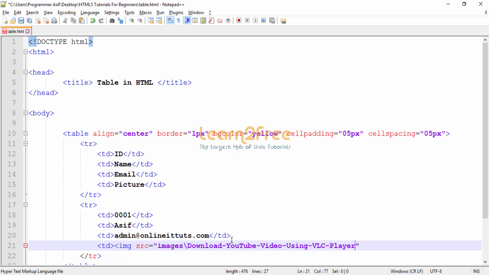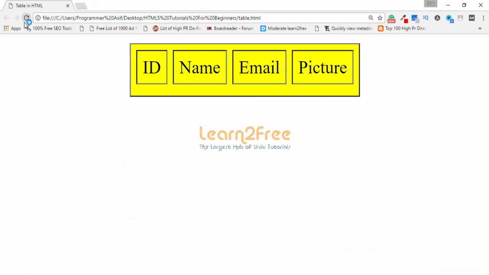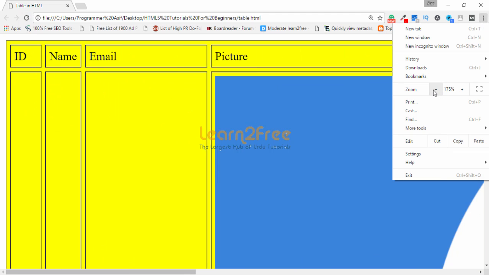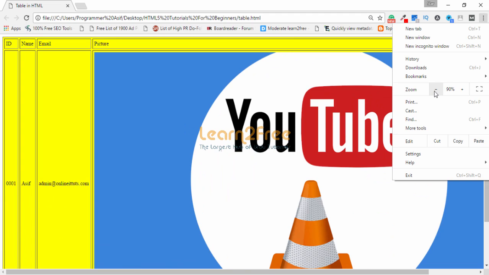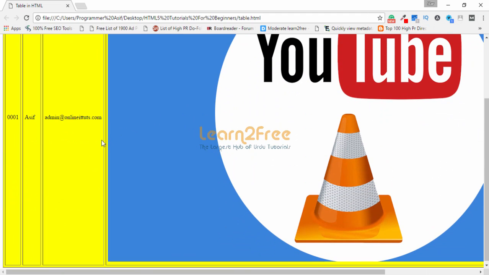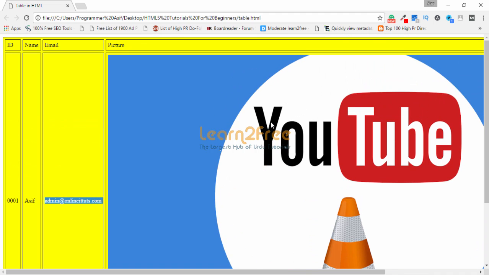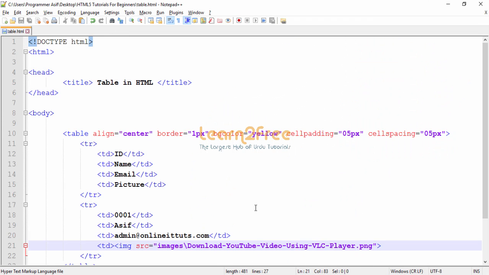write backslash and paste here, and use the extension, then close the tag, save the file, open the browser and refresh the page. I decrease the size of the browser. Here you can see it, the first column name and second column name, third column name, and the fourth column is showing the image because the image is so large.